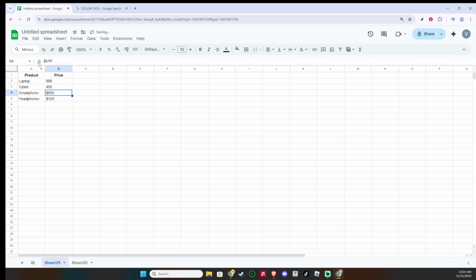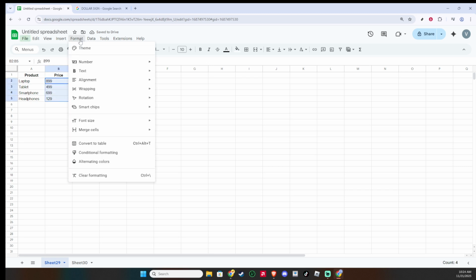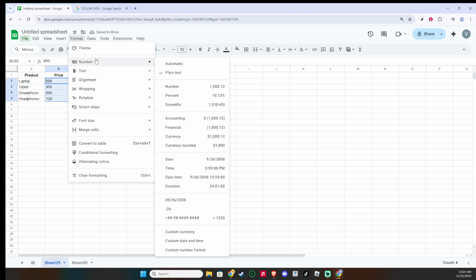Now, look to the menu bar at the top and click Format. A drop-down menu will appear. Hover your mouse over Number to reveal the formatting options. This is where Google Sheets stores all the display styles for your data, from plain numbers to dates, percentages, and more. From the list that appears, choose Currency.